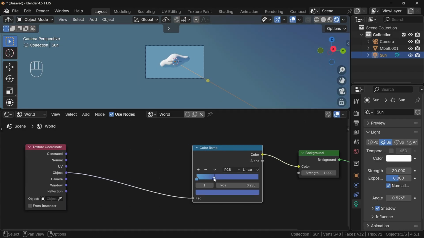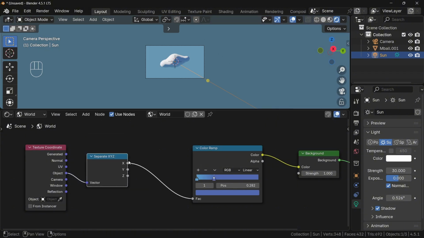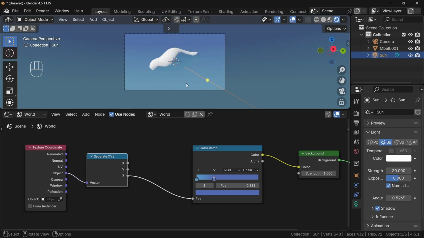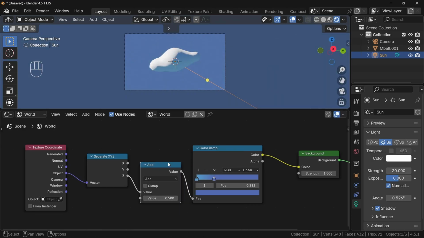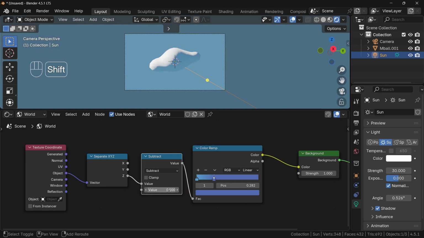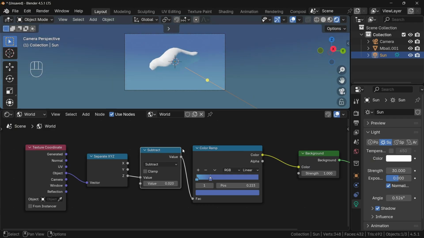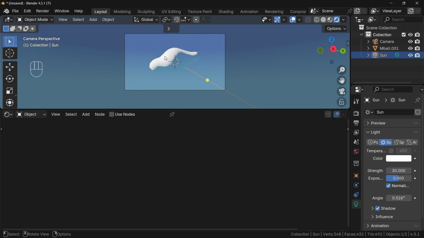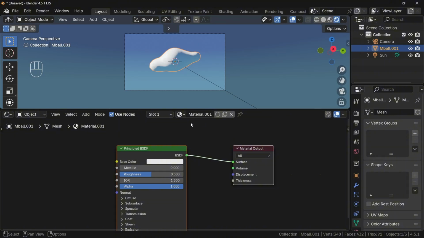And to control where to position colors, I will use a texture coordinate over the vertical direction. Then I will use a math node set to subtract so I can shift the position of the gradient up or down. Now back to object, add a new material. I will name it clouds and just leave that for now.